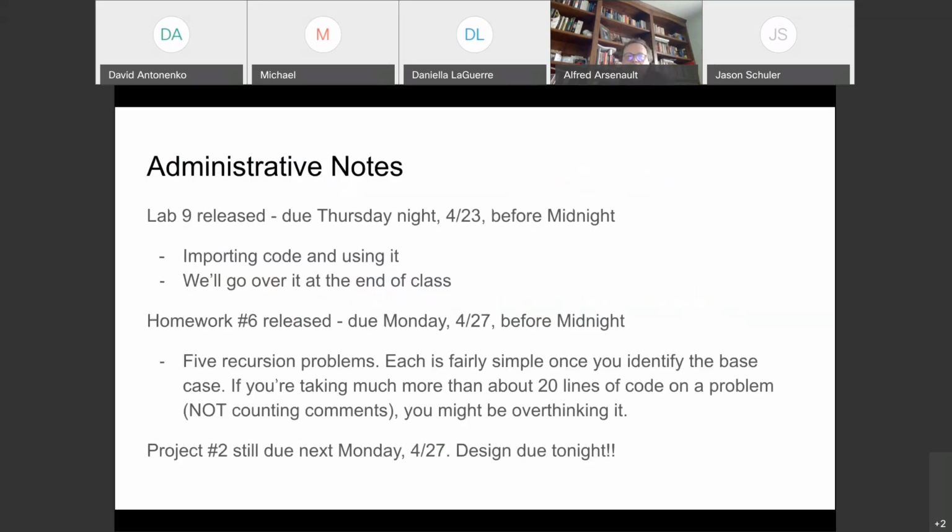Couple of administrative notes. Lab 9 will be released right after class. We will talk about it at the end of class because it'll make more sense then. As always, it'll be due Thursday night, right before midnight, 11:59:59. The lab is based on importing code and using it to run some programs. We'll go over it at the end of class.